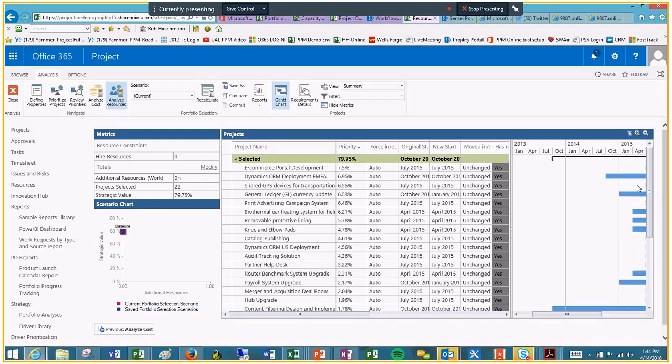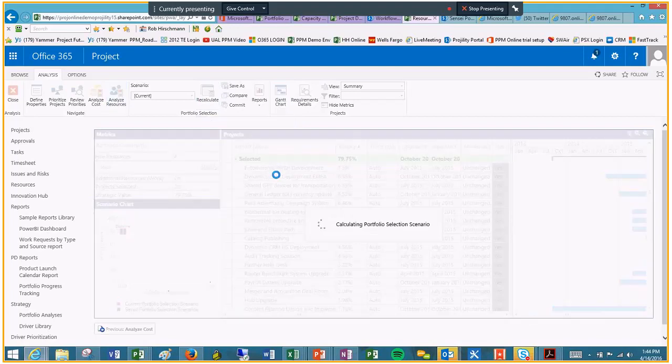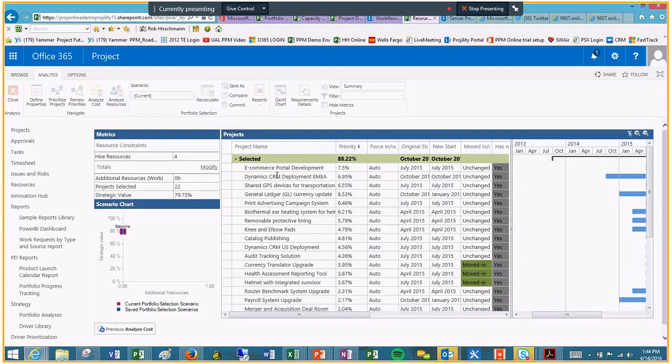Now, if that doesn't work, we can always say we have a hired resources ability. Let's say we brought 4 people in. Let's see what the results of that would be. So we're at 79%. Now, if I bring 4 people in from the outside, then I've got these 3 projects that are strategic, the currency translator, health assessment, and helmet, that I can now move in. I can now staff those projects. So good news, if you give me a little more money and some more resources, we can actually do those projects. Your next question is going to be, well, who do I need to bring in?